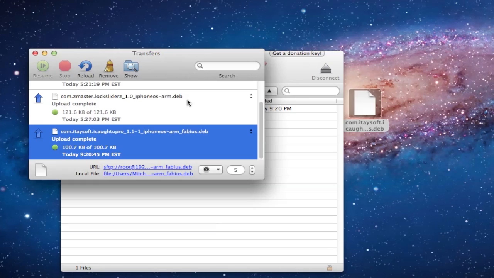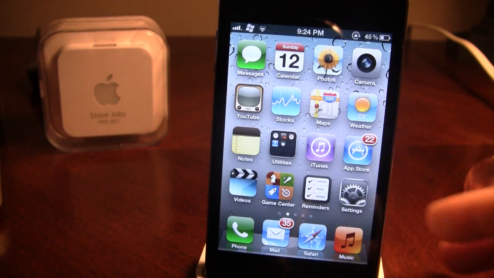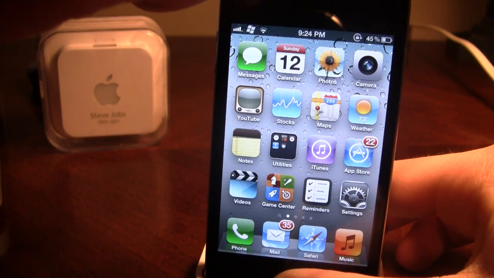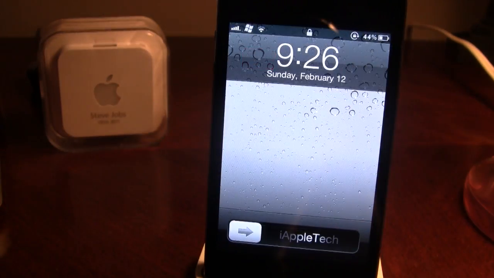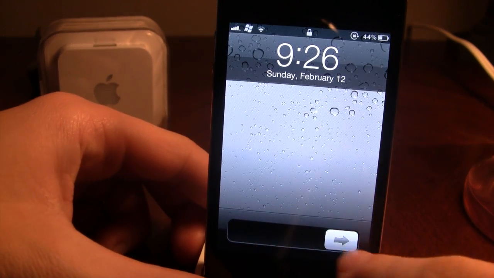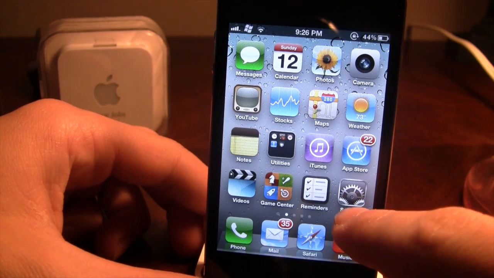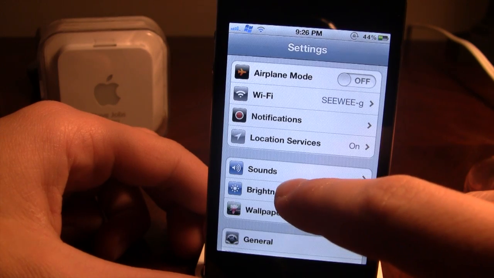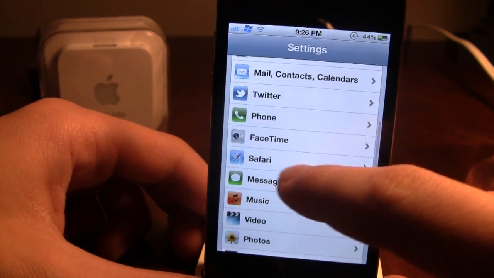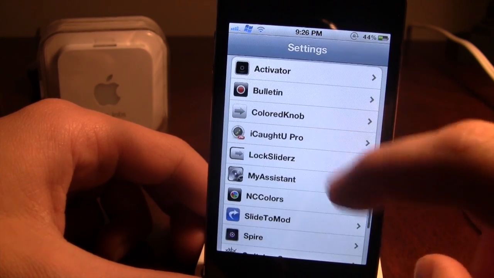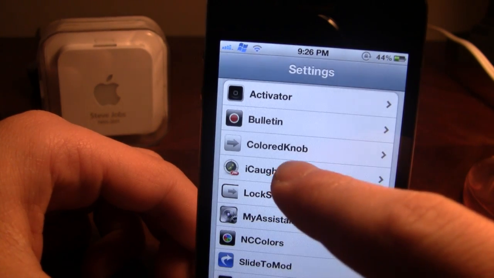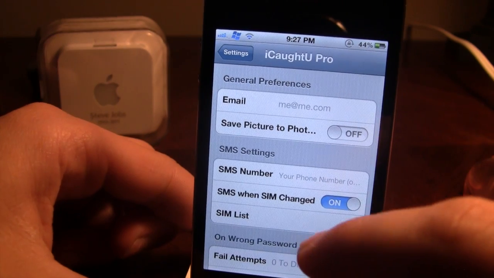So let me bring you over to the device now. Then you want to reboot your device so that the tweak does come into effect after we moved it over. So then once your device has resprung, just slide to unlock. And if you go into your settings, the tweak that you just installed should be there. Right there it is. You can see we installed the I Caught You Pro right there. Go ahead and click on it, and it is fully functional.